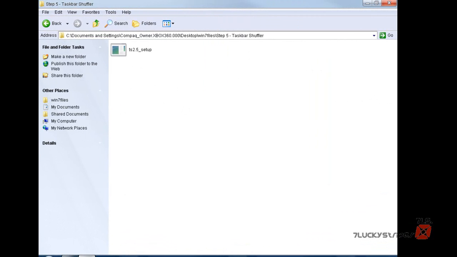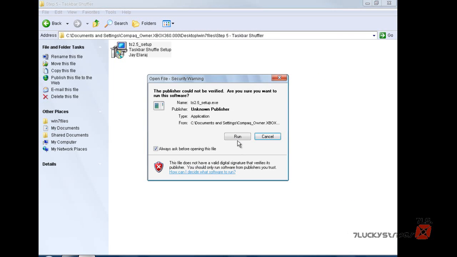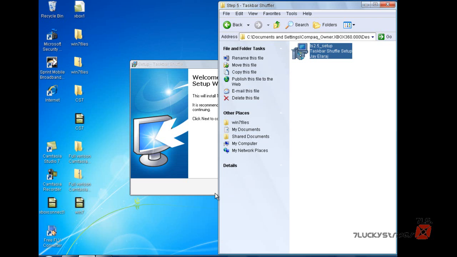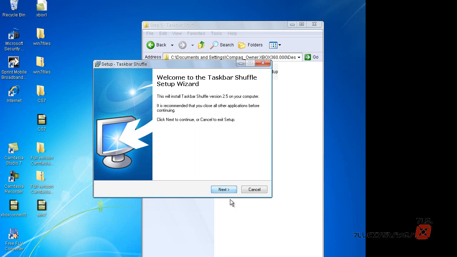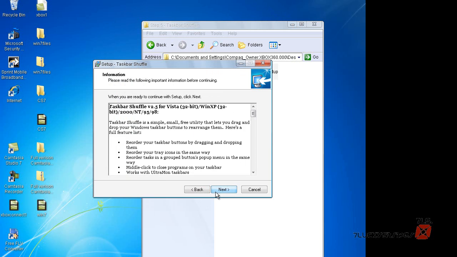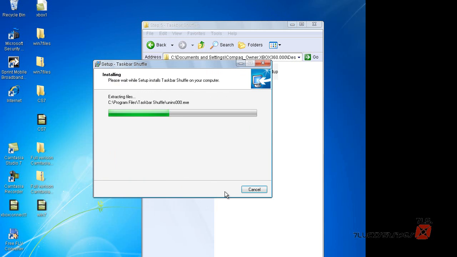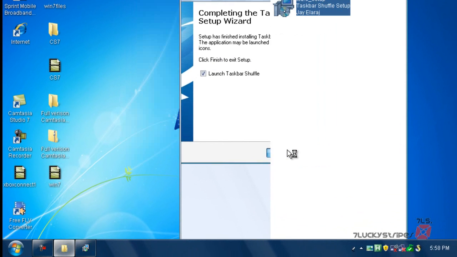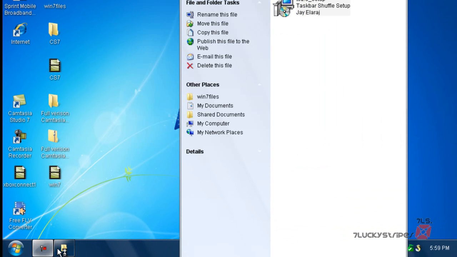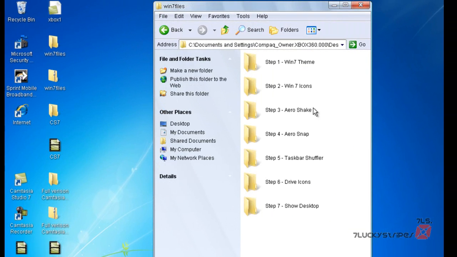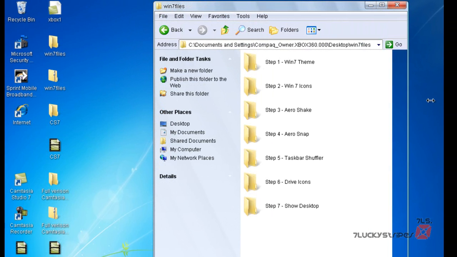This is the taskbar shuffler, so you can move your icons around. So, what you want to do? Double click it, run. Next, accept. Okay, so once you have your taskbar, you can easily be moving these. There you go, so you can move stuff. Now go back to your step-by-step menu.